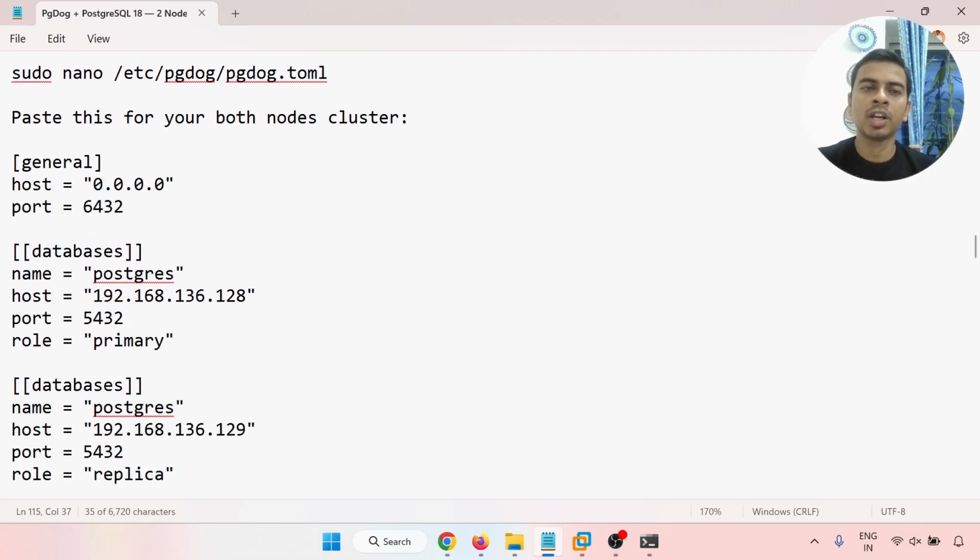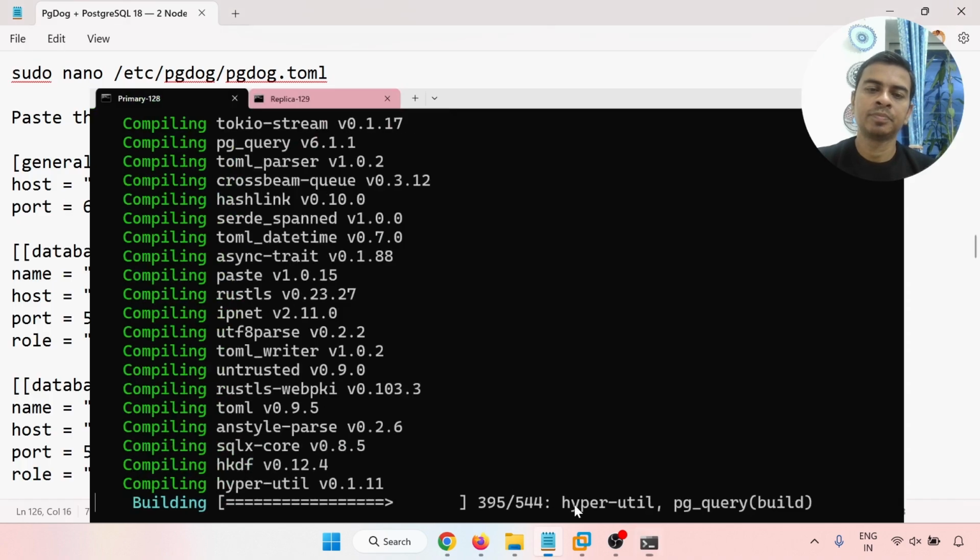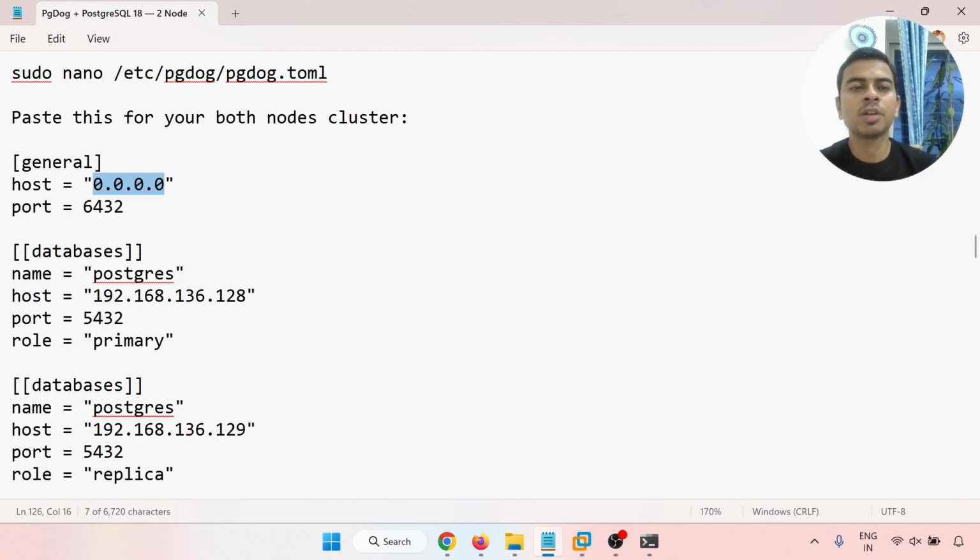This is the host name. We are allowing all the hosts to access PostgreSQL through PgDog, and we are using port number 6432. The original port number, 5432, is the default port number for PostgreSQL. This is the primary server I am using, and this one is the replica server.